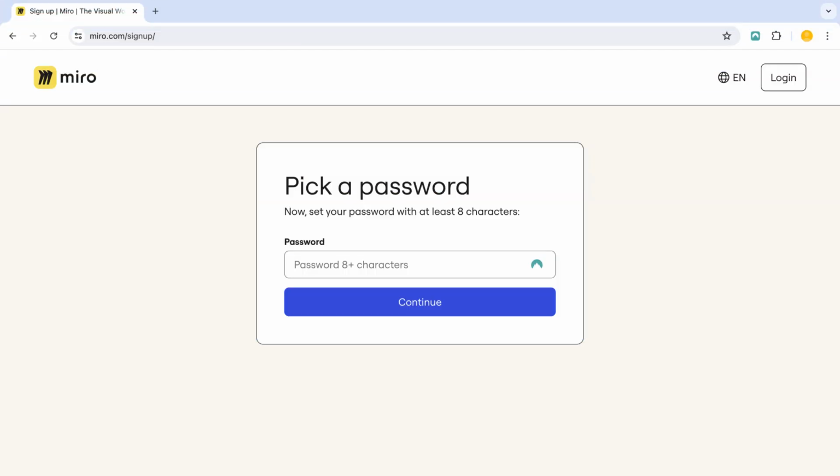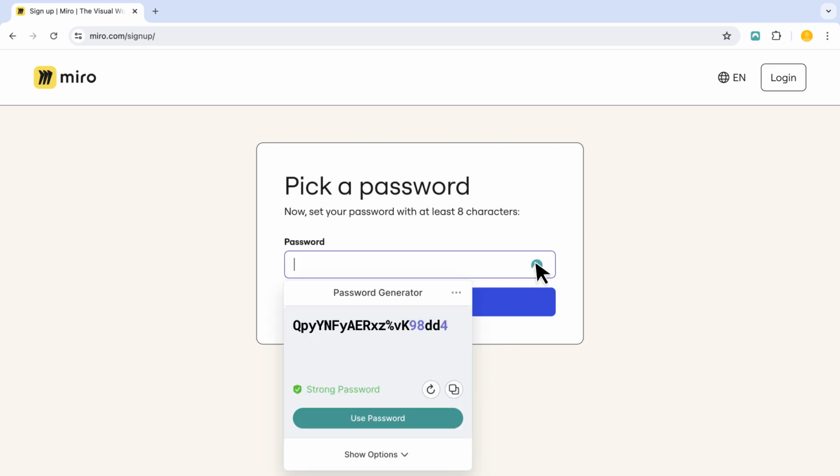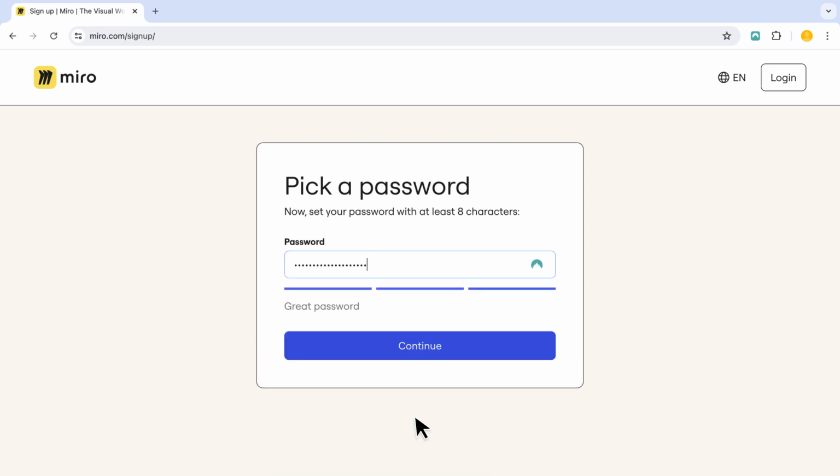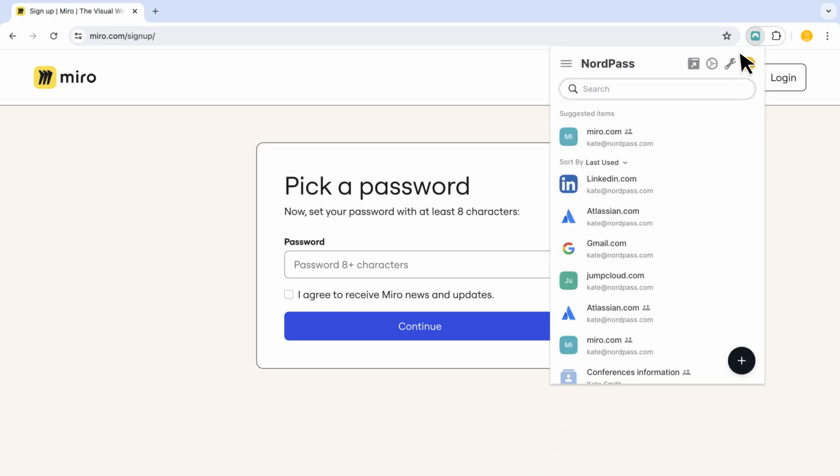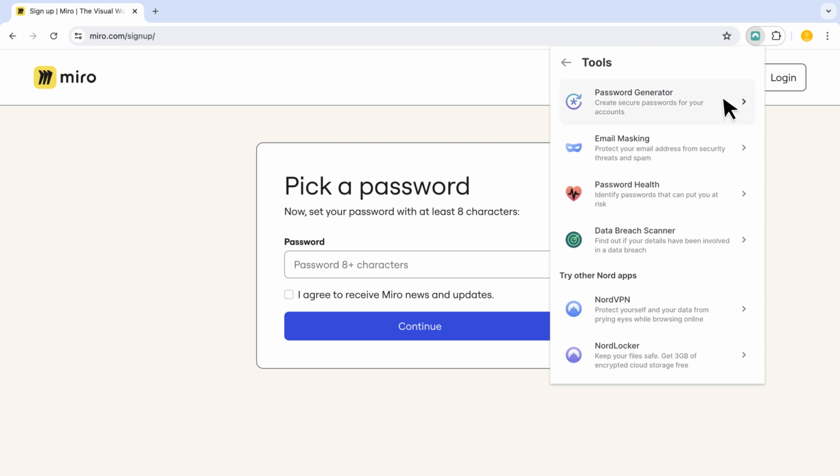When creating a new account or changing a password, NordPass Password Generator will suggest a password. If you don't see the Password Generator suggestion, you can find it by opening the NordPass extension and going to the Tools section.